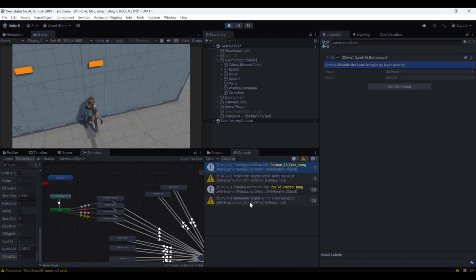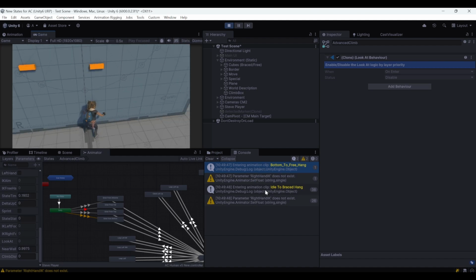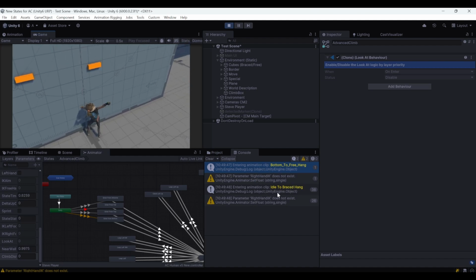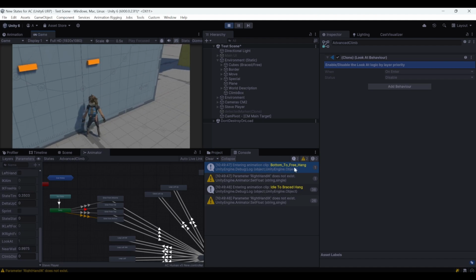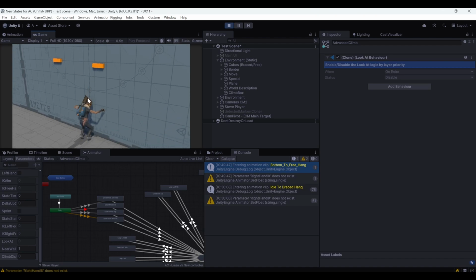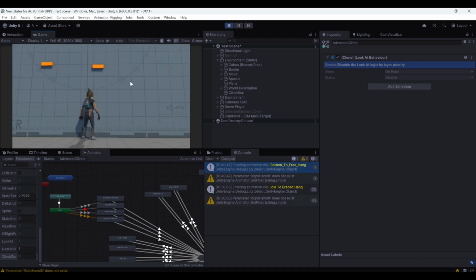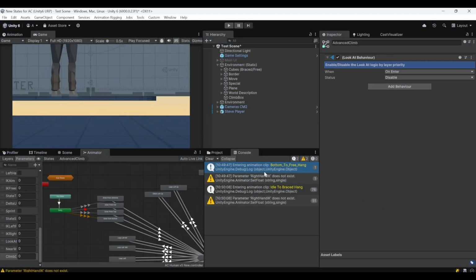And now when we are trying to enter the state, we have warnings here, okay, and then we idle to brace hang and bottom to free hang. He exits the state immediately after he reaches the climb point, and he elevates. Let's see what we can do.